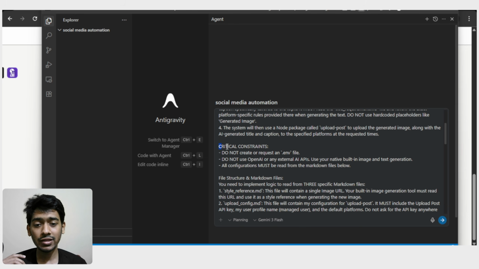And then I said the critical constraints: at first, you don't have to create any .env file, because I'm already creating something like .env, so you don't have to create anything like this.